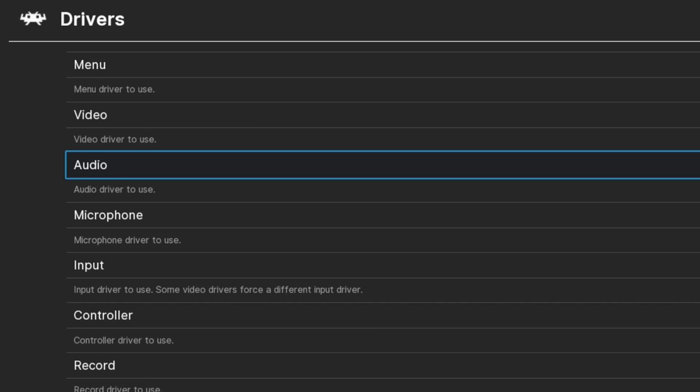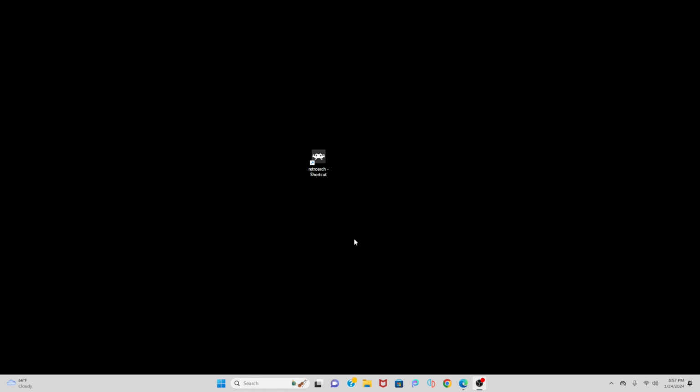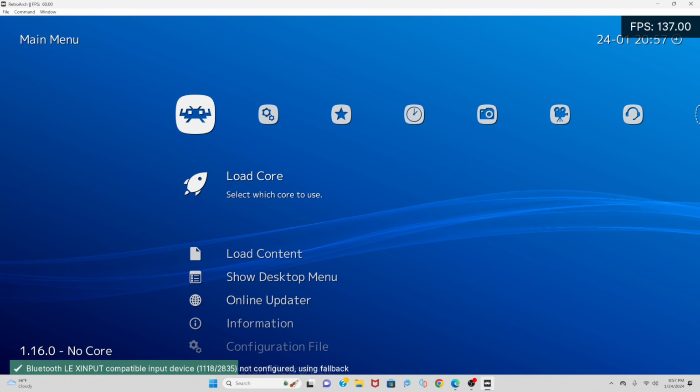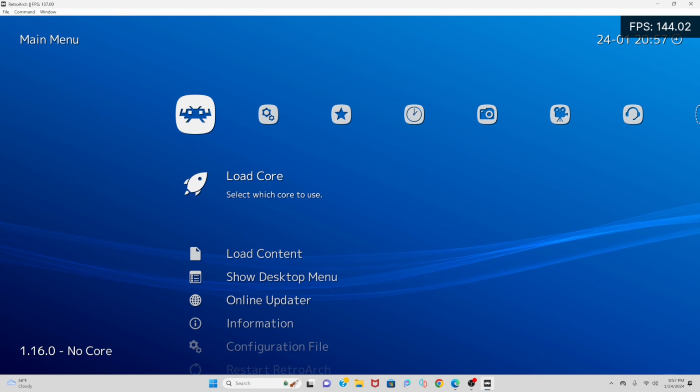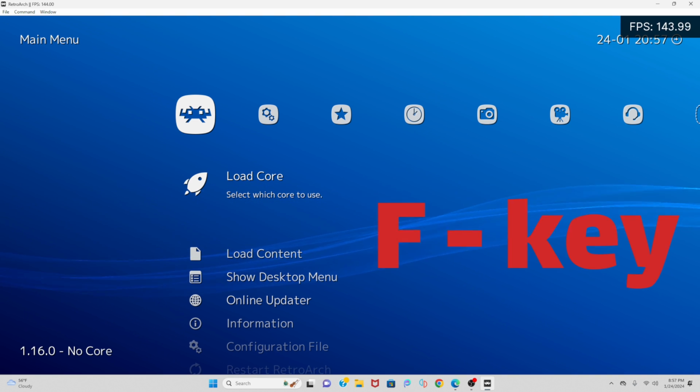Now let's exit out of RetroArch. Now let's reopen RetroArch. And as you see, we have this blue interface that's clean and a lot easier to navigate as well. And also at this point, if you have an Xbox One or Xbox Series controller connected to your PC, you can now use that controller to navigate RetroArch. And if you want to go full screen, then just hit the F key on your keyboard.